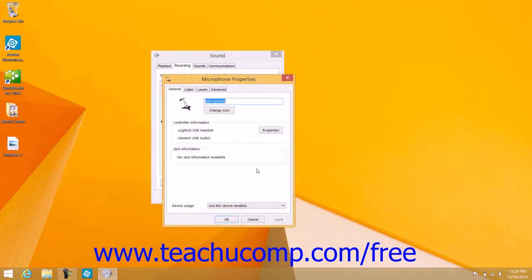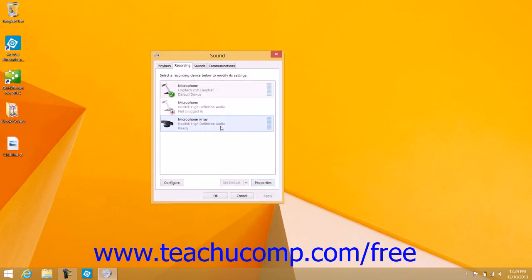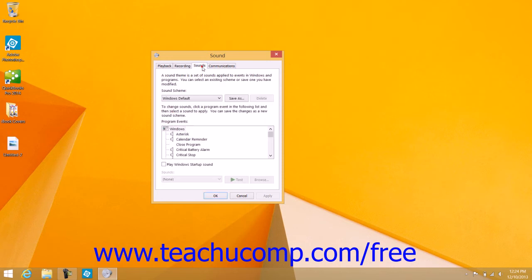In the next dialog box that appears, you can click the Levels tab and then set the recording volume levels using the sliders available. Depending on the device connected, you may also be able to set many other properties in the dialog box that appears. Simply click the OK button when you're done to save your changes. In the Sound dialog box, you can click the Sounds tab to select a sound scheme for Windows.